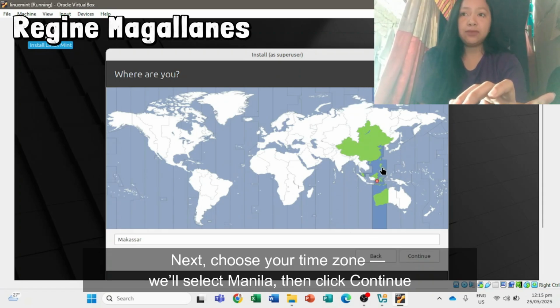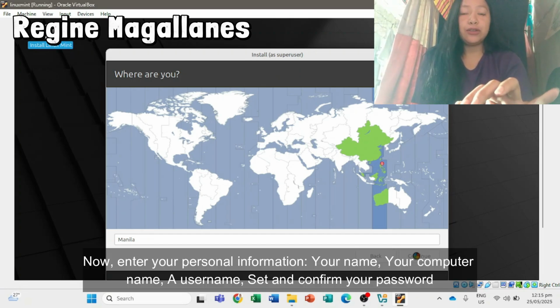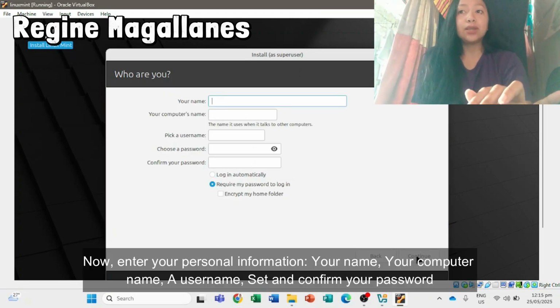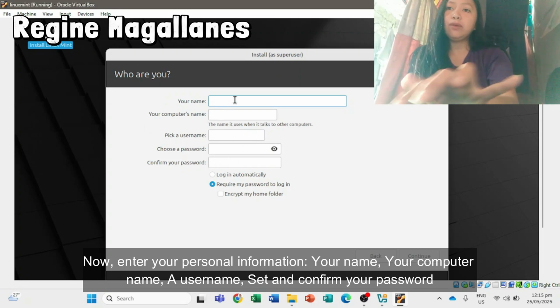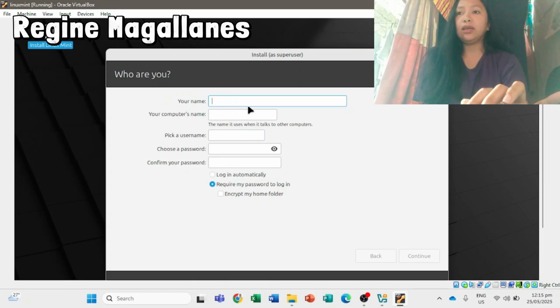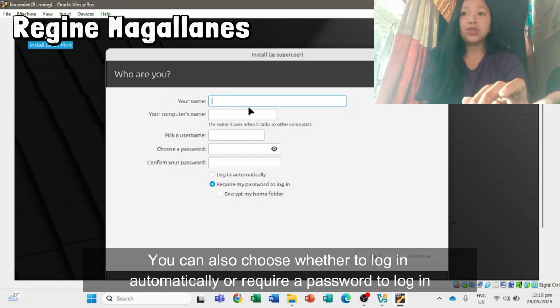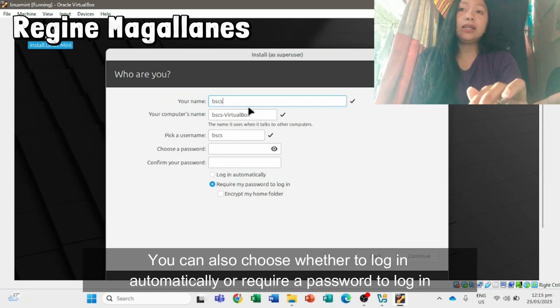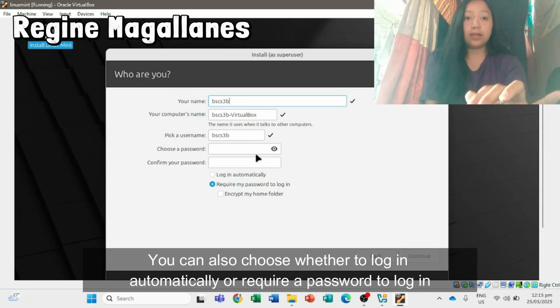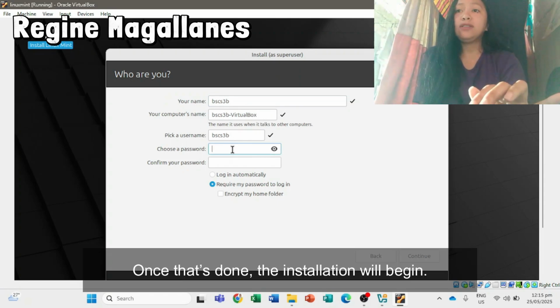Next, choose your time zone. We'll select Manila and then click Continue. Now, enter your personal information: your name, your computer name, a username, and set and confirm your password. You can also choose whether to log in automatically or require a password to log in. Once that's done, the installation will begin.